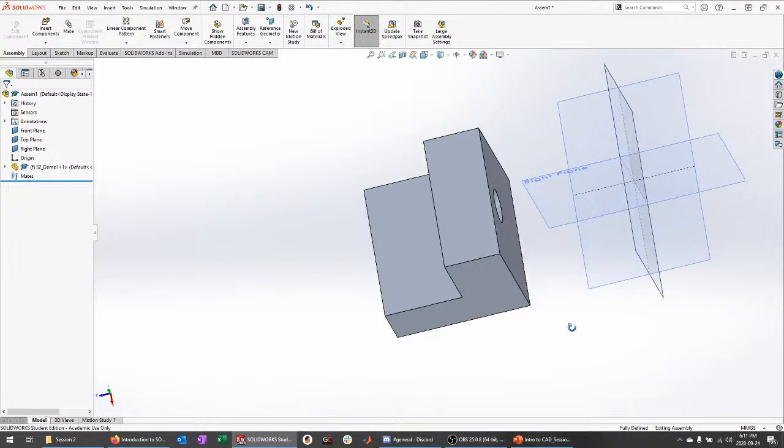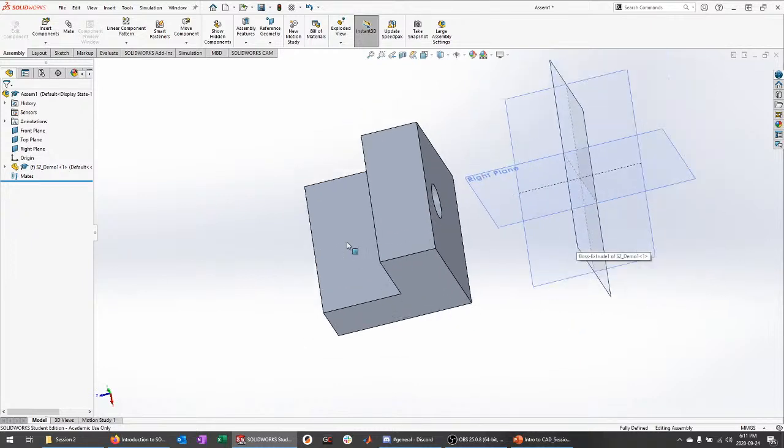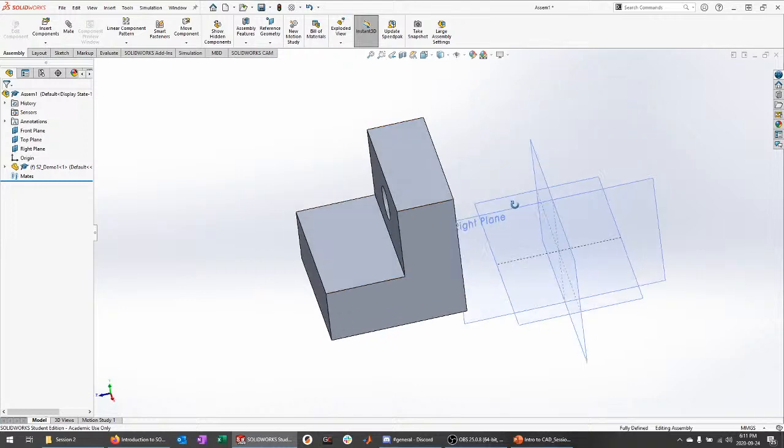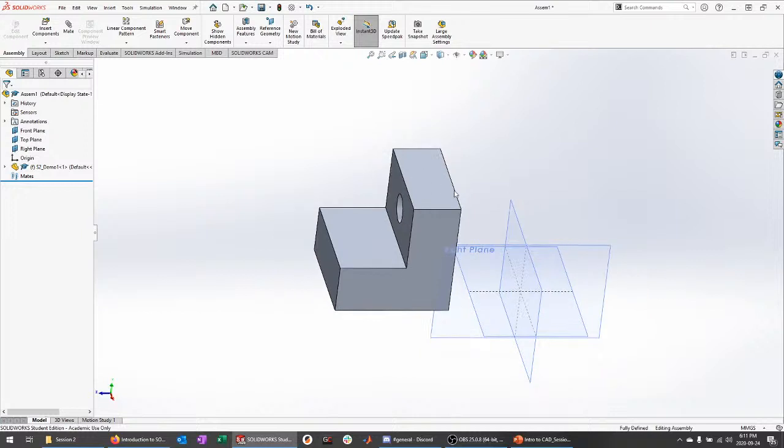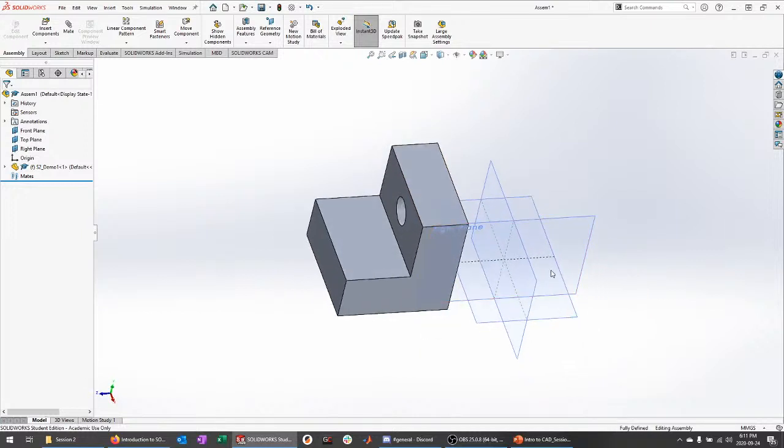So if you orbit around, you may notice that when we clicked to insert this part, we just placed it at this arbitrary location in 3D space. What we want to do is make sure that the coordinate system of this part is in a known location with respect to the coordinate system of the assembly. Why that is, we'll get into when we get to the exercises in this session. There are a number of reasons why you want that.